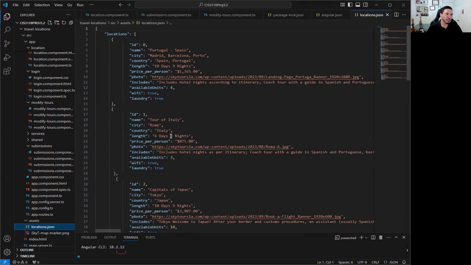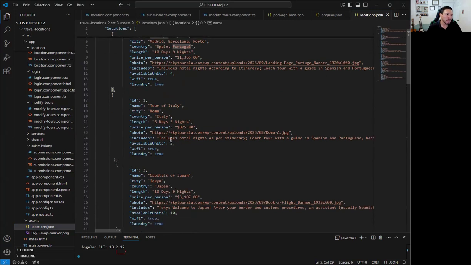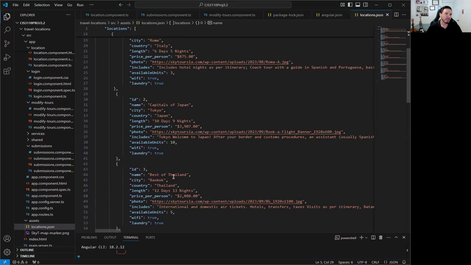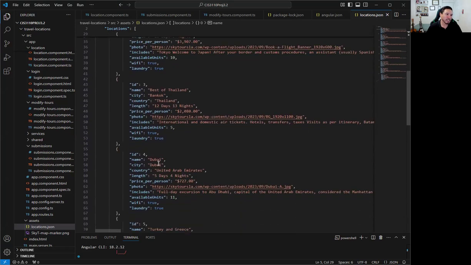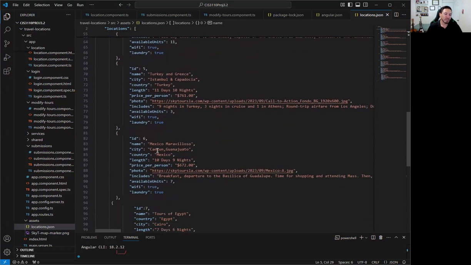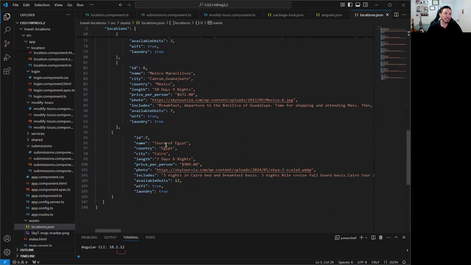There are 8 different locations that are displayed on our website, each by name, and I assigned each one an ID so that it makes it easier to pull that information throughout the coding. First would be the Spain tour, tour of Italy, followed by the capitals of Japan, followed by the best of Thailand. Then the next is Dubai. And there's also a tour for Turkey and Greece. There's also a different tour called Mexico Maravilloso. And finally, tours of Egypt.